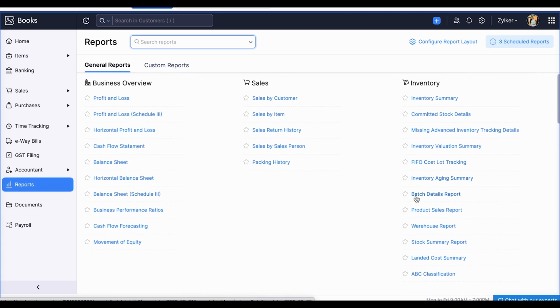Now we have covered two reports, the batch details report and the missing advanced tracking details. We also learned about the batch number tracking and serial number tracking feature. The next report we have is the warehouse report.